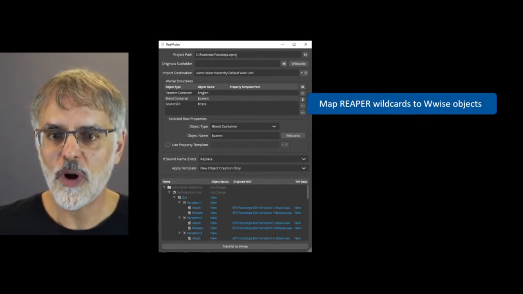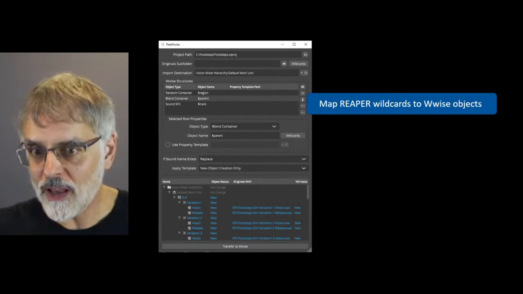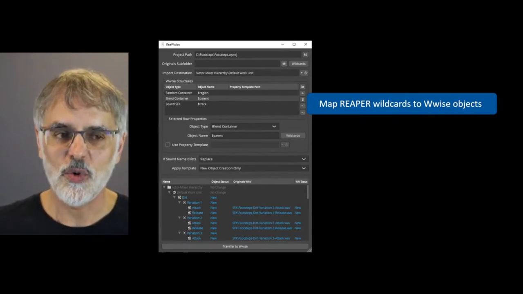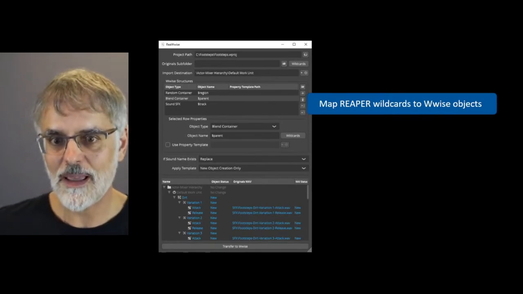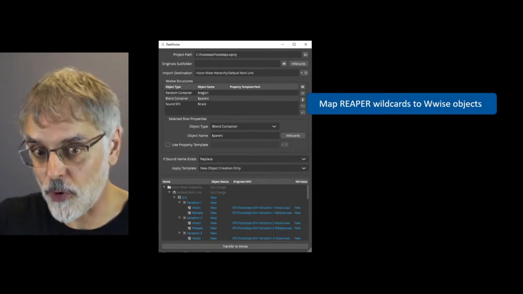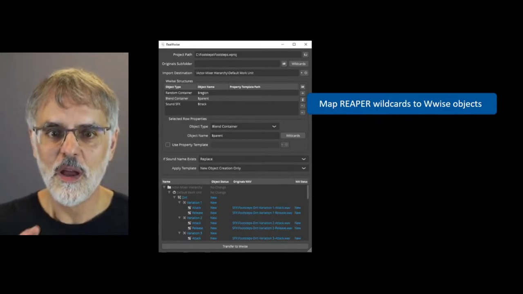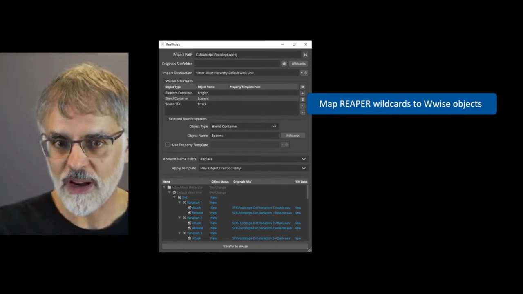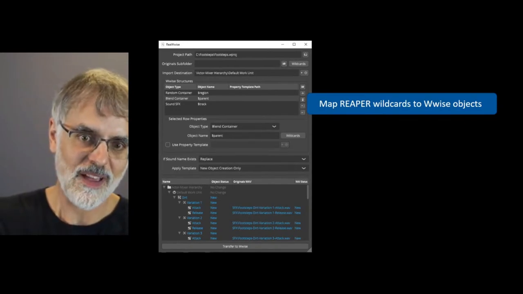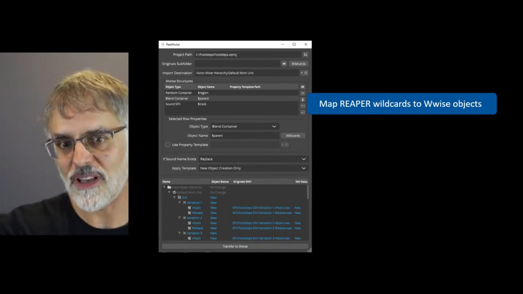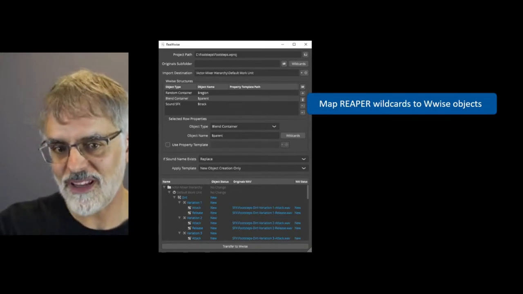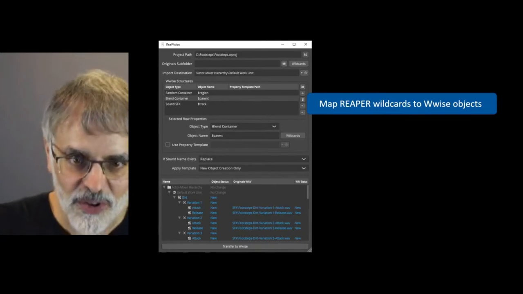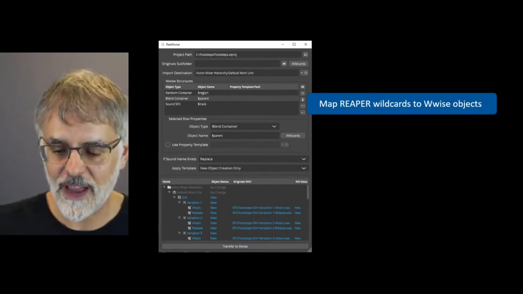First of all, we're leveraging the Reaper wildcard system. And this is another fantastic thing with Reaper. By leveraging this wildcard system, we can do tons of things. For Rewise, the way we've done it is the user can associate Reaper wildcards to Wwise containers. So the blend container could be the region name, and your sound could be this other portion, and the project name could be your blend container, that kind of thing. So you decide.